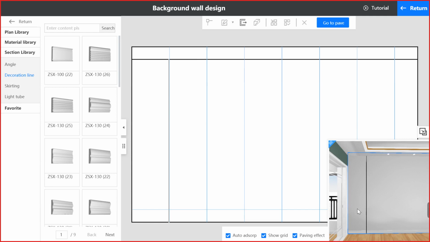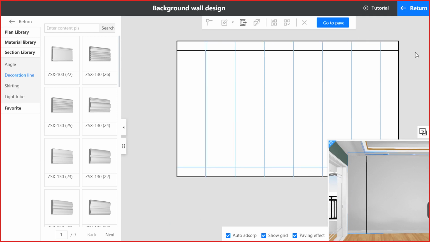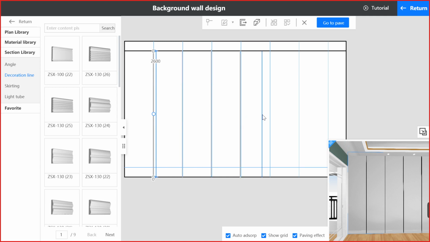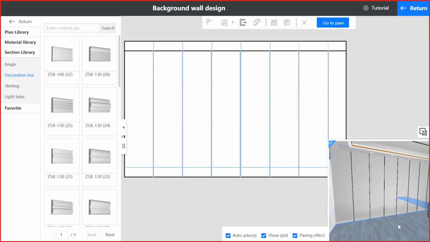First, I put a decoration length, and then I can copy it to those blue positions. Did you see those blue lines? I need to copy it and paste it one by one. Here we go. We copy it and paste it according to the blue lines, according to the grids. So this is the function of our grids. Right-click to exit.